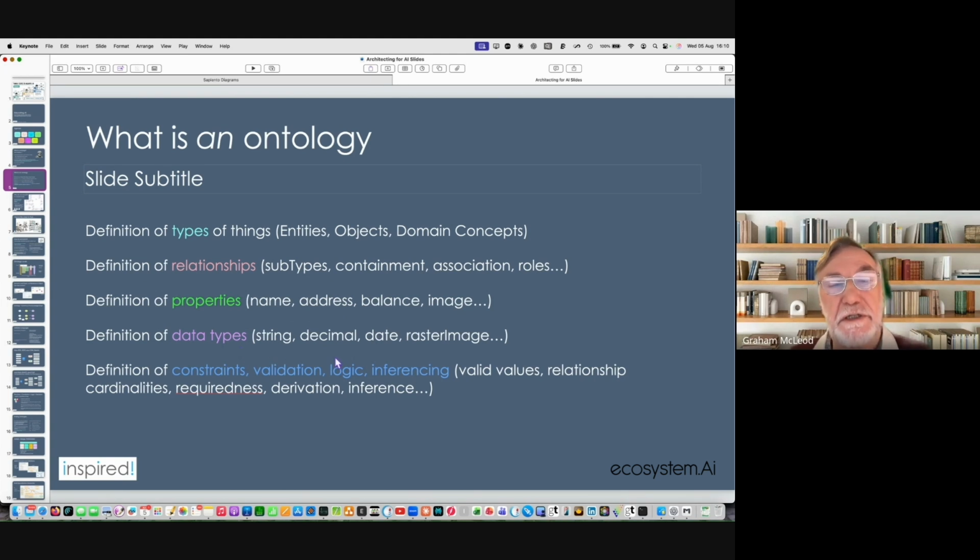So is it a string? Is it a decimal value? Is it a date? Is it some kind of scanned image? We also need constraints around both the data values, validation, relationships, etc., and logic and inferencing. So we want things like, how do we know that the values in a property are valid? How do we know that the relationship is valid? Are some things required? For example, you must have a value for that property, or you must have a particular kind of relationship. For example, you could only capture an order if you have a customer who is approved. In other words, we know who they are, they've got a credit rating, and they haven't been bad.